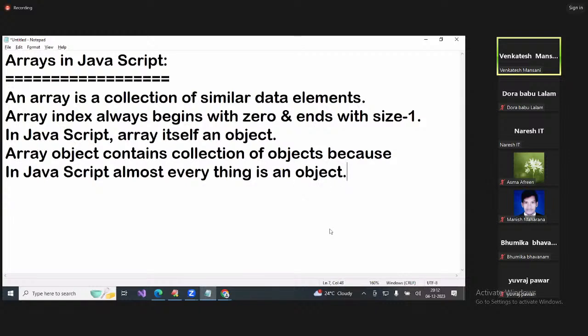Arrays in JavaScript. An array is a collection of similar data elements. Array index always begins with 0 and ends with size minus 1. In JavaScript, array itself is an object. Array object contains a collection of objects. Because in JavaScript, almost everything is an object. Array is an object, string is an object, number is an object, BigInt is an object, all are objects. Everything is an object in JavaScript. That's why it is called object based. Everything is based on object only.